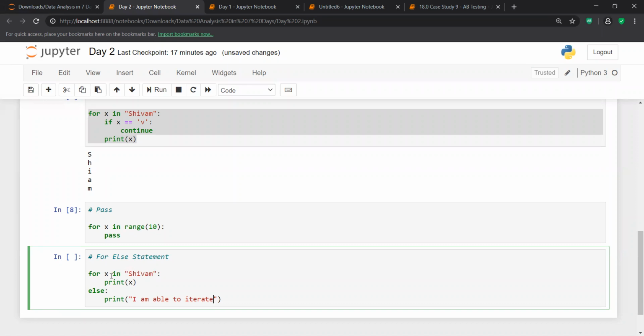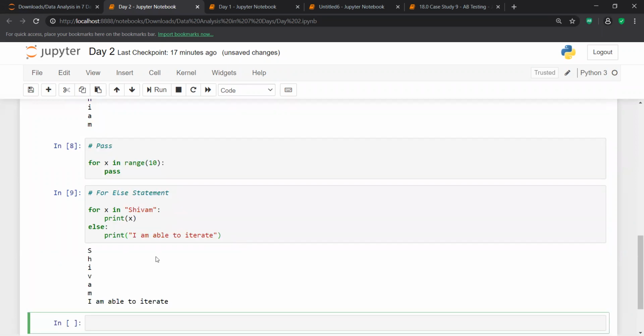Okay, so if it is able to iterate completely, and here it can easily iterate over the whole sequence, then only your else statement is printed. If it is not able to iterate completely, maybe because of a break statement, or somewhere it is throwing you out, at that point it is not able to iterate completely, so it is not able to reach this position. At that point, your else statement cannot be printed. So this is the meaning of the for else statement.